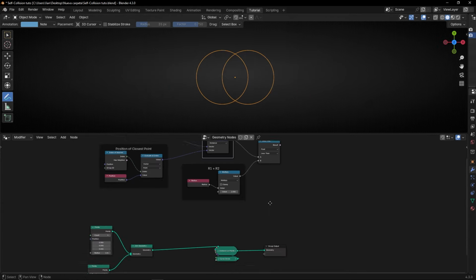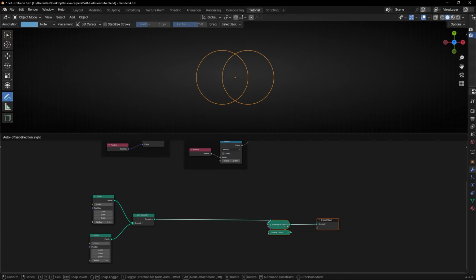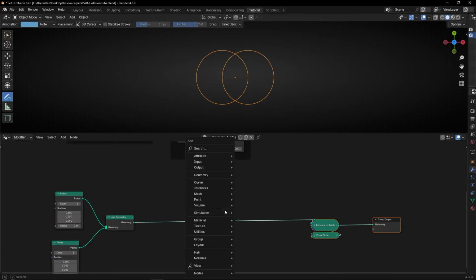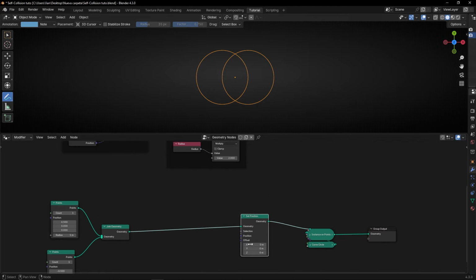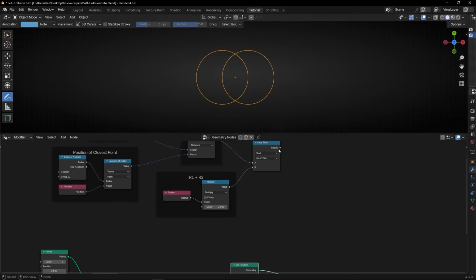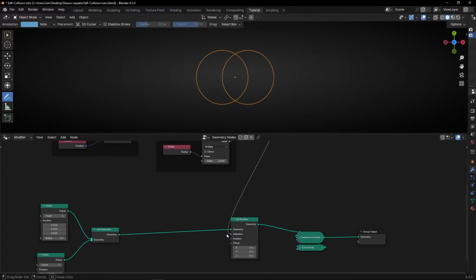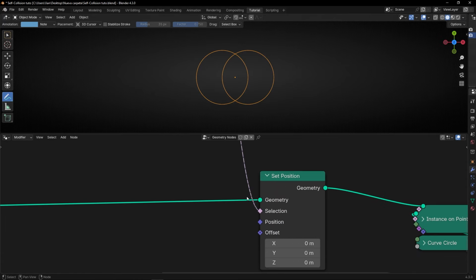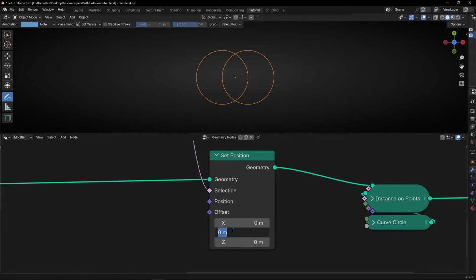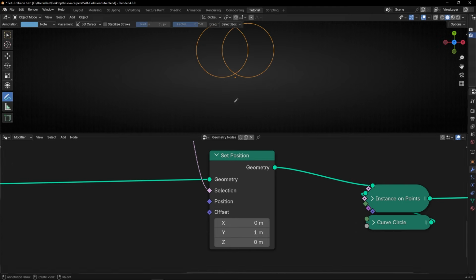So let's apply this condition to move the points with set position. Right now we can move the points, but we only want to move them if the condition happens. So let's connect the condition in selection. Okay, so right now, if for example I select 1 in Y, they are moving 1 meter.